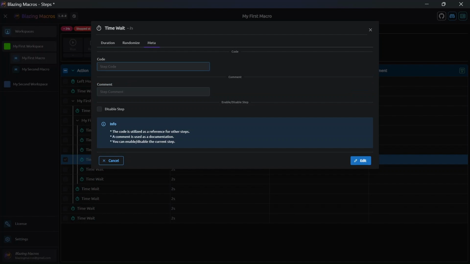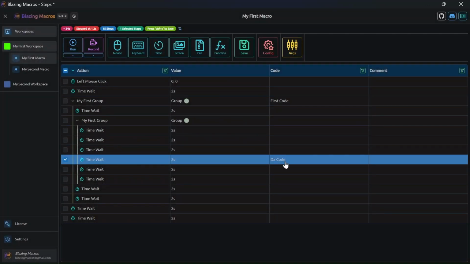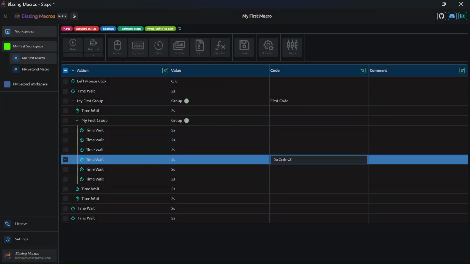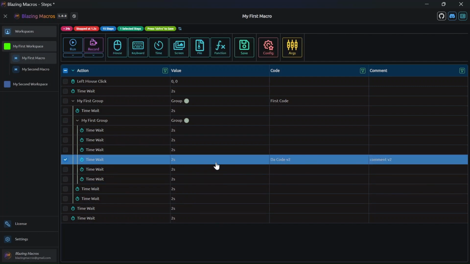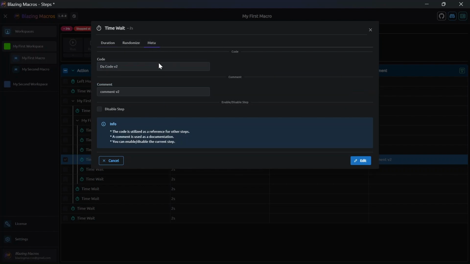For example, let's do here time wait's code, and we can edit, and we can see here that we have the code, and we can also change it from here, v2, and comment v2, and we can double click the step and go to metadata, and we can see that they are updated in here. So it's just based on your preference, you can update it from wherever you want.